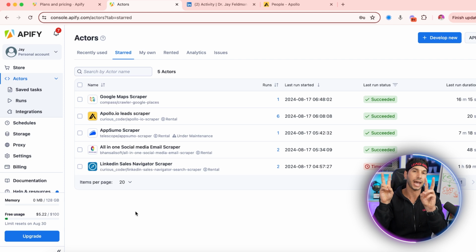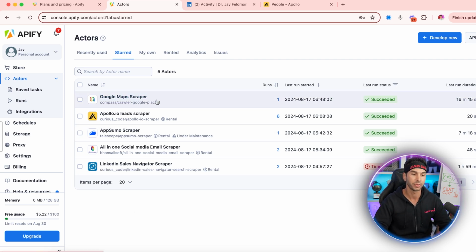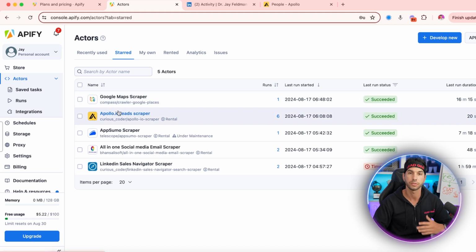So here's a couple of the actors or scraping bots that I have saved here, and there's a reason that I have these saved. These are the ones where you're probably going to be spending most of your time doing the scraping. Google Maps Scraper. This will actually go through all the local businesses in an area and grab all of their public information. This is very, very useful. Apollo.io for obvious reasons. And then there's a lot of secondary sites that you can think about scraping.